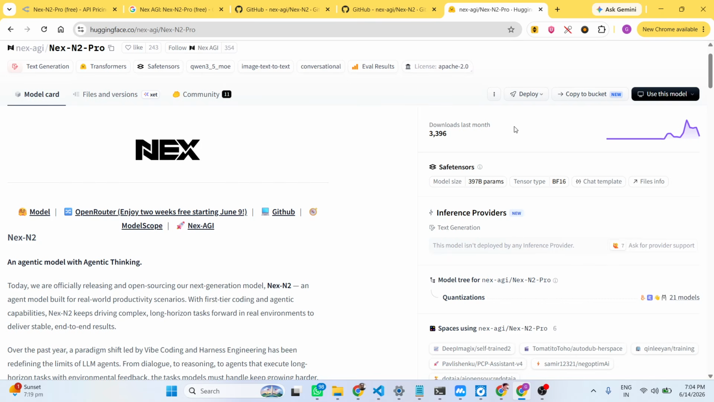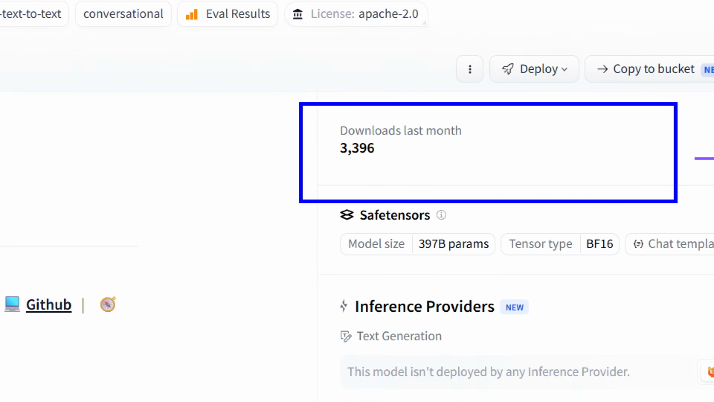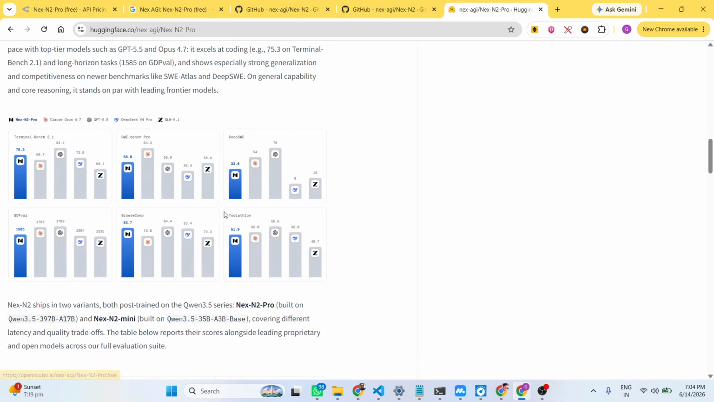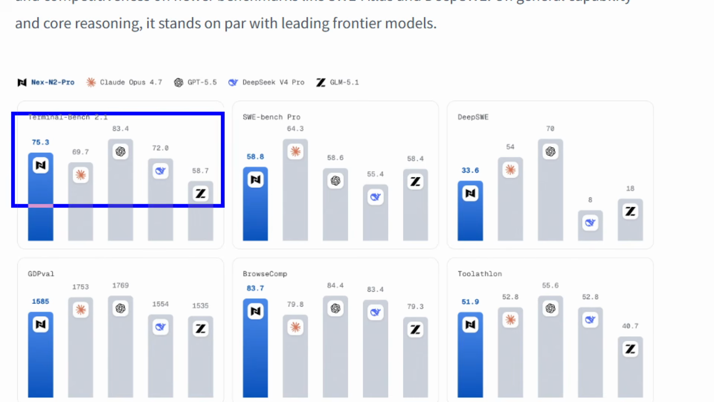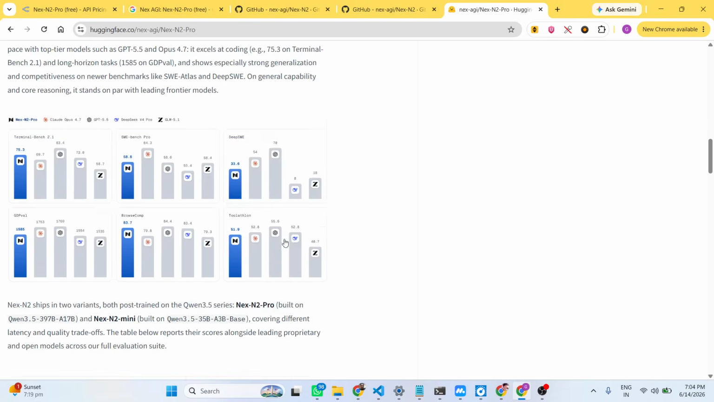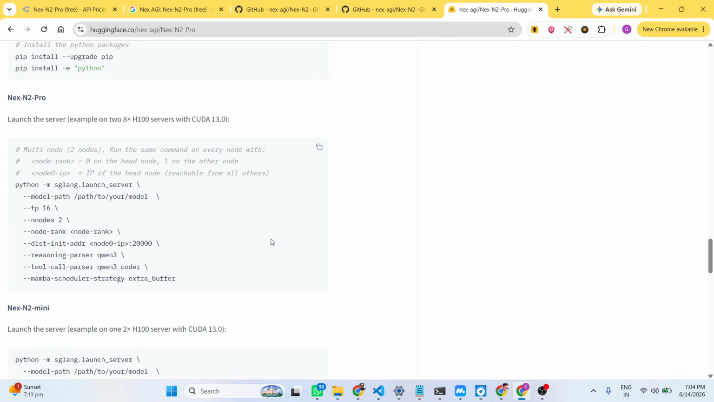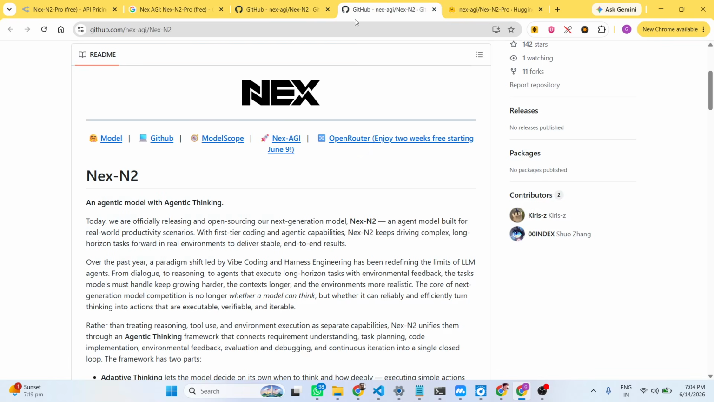So this is the actual model. Almost 4,000 people have already downloaded it. So if you have a powerful machine, you can download it. These are some of the comparison charts which are there. You can read more about it. This is the documentation on how to install this.